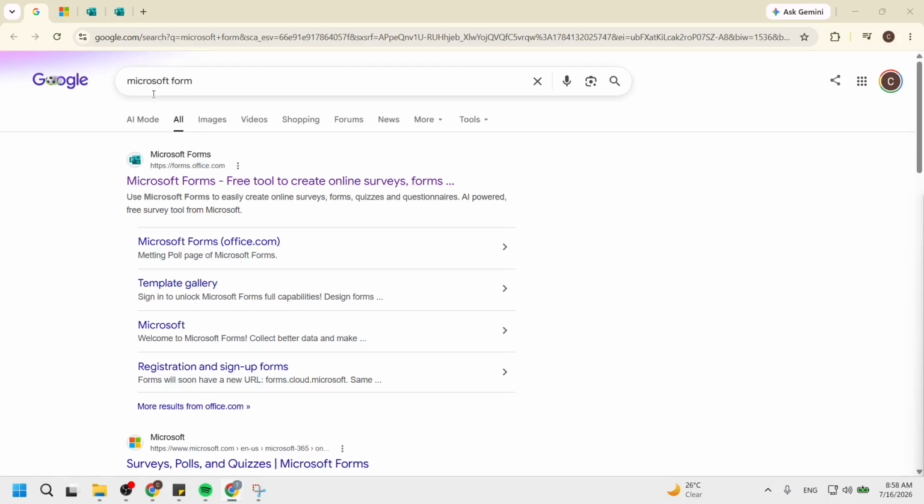First, open your browser and search for Microsoft Forms. As you type Microsoft Forms into your search bar, take note of the official link that appears in the search results. You want to ensure you are using the correct website to avoid any potential security risks. Once the search results load, you should see the official Microsoft Forms page among the top results. This initial step is crucial as it sets the foundation for everything that follows.